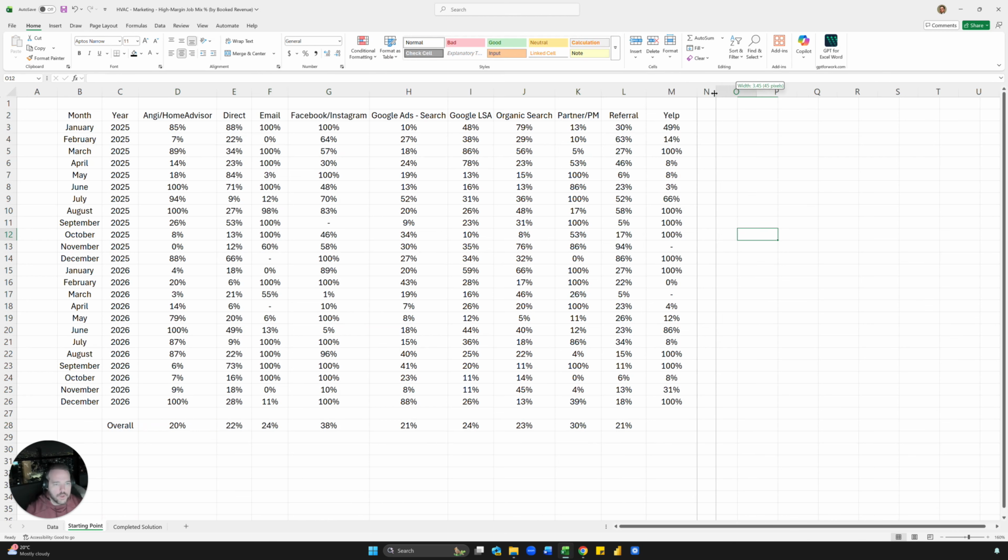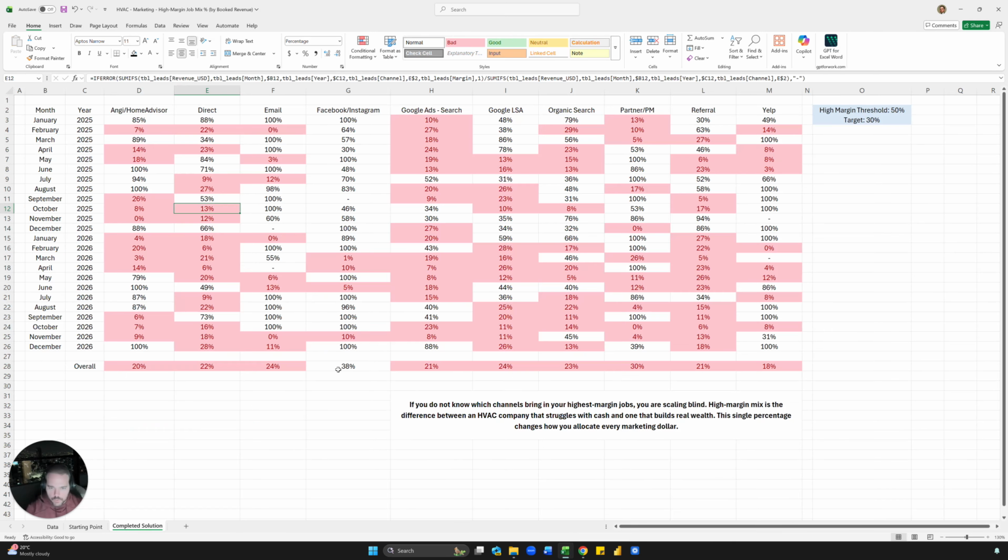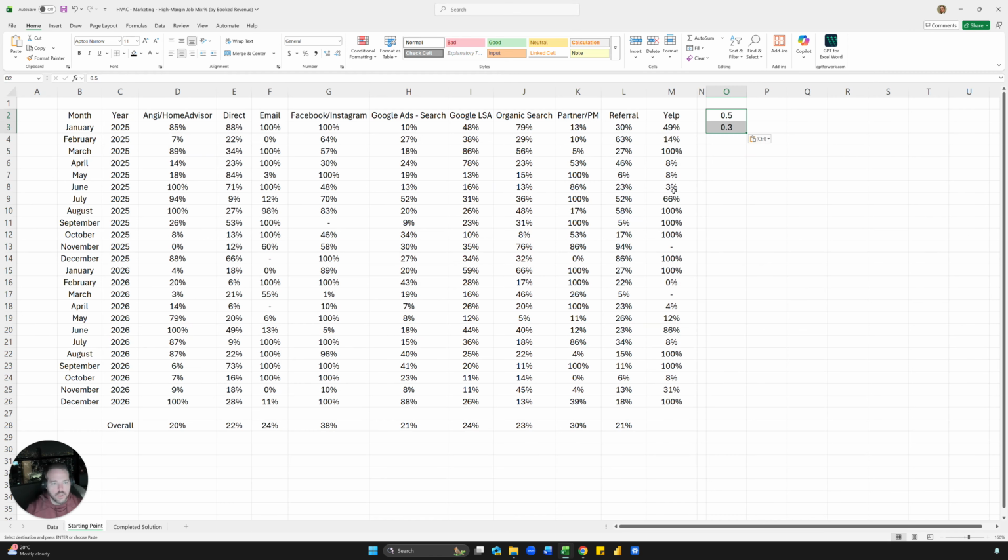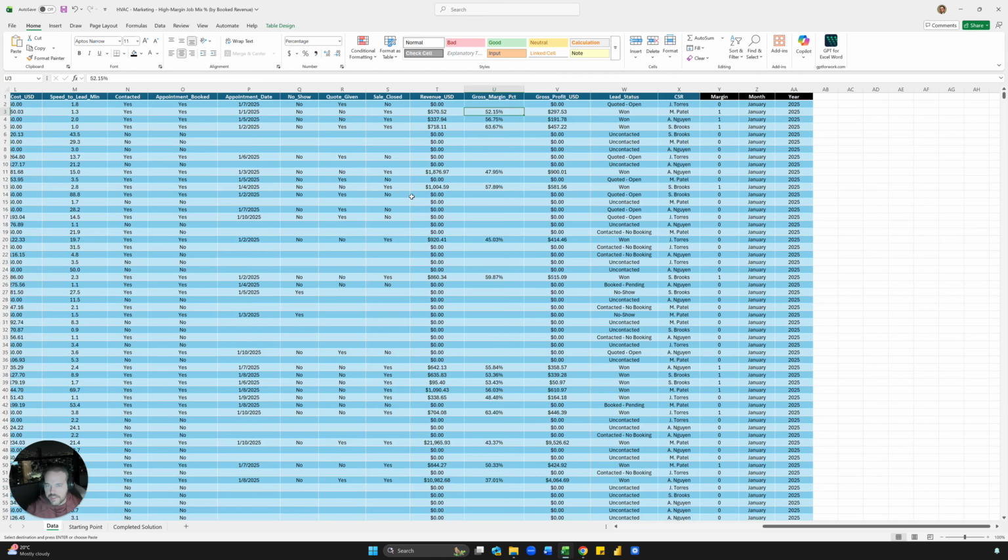So now what we want is to do the high margin threshold and the target percentage, and I'll just paste these. Now in the data set here, we want to tie this. I'm going to have to recreate this real quick, because you can see here it's being tied to the other page. So let me just recreate it real quick.